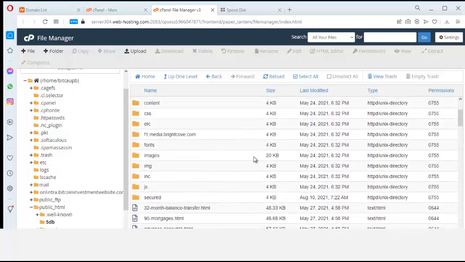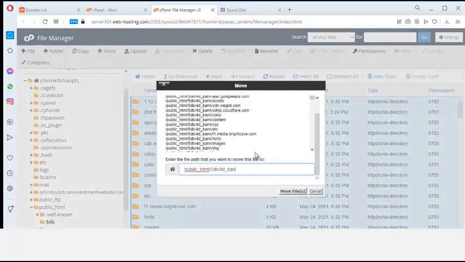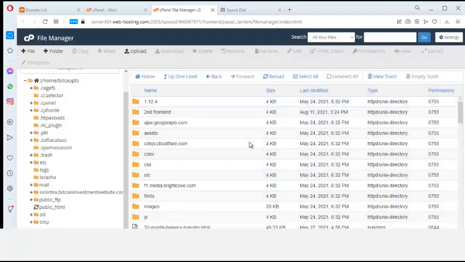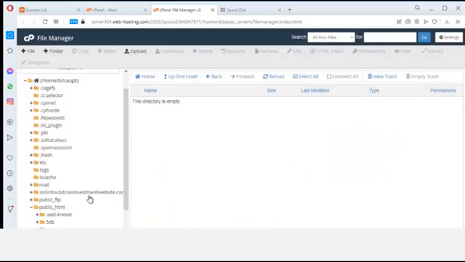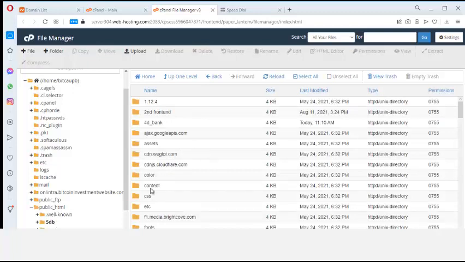When I open it, I click on select all, then click on move. Where am I moving it to? I'm moving it to 5 GB. So I click on move files, and all of these files are going to be moved to 5 GB. If I come to public_html and open 5 GB, I'm going to see the site right here. Can you see that?